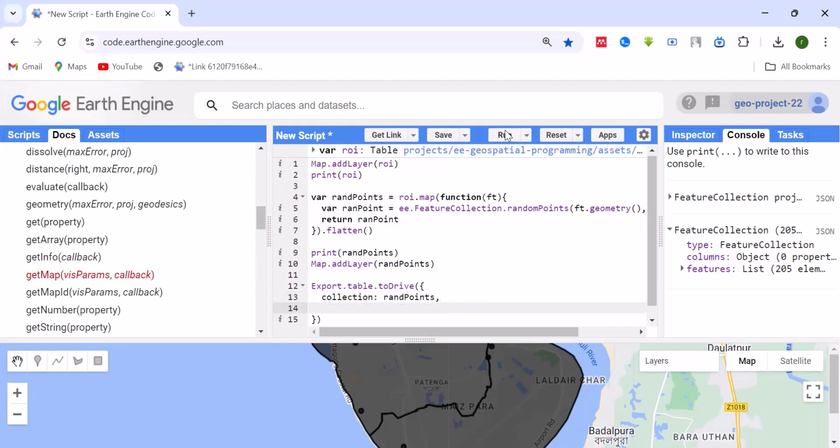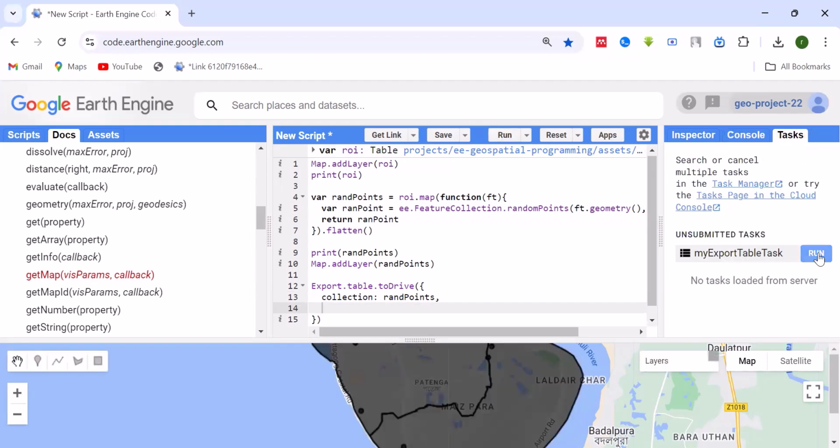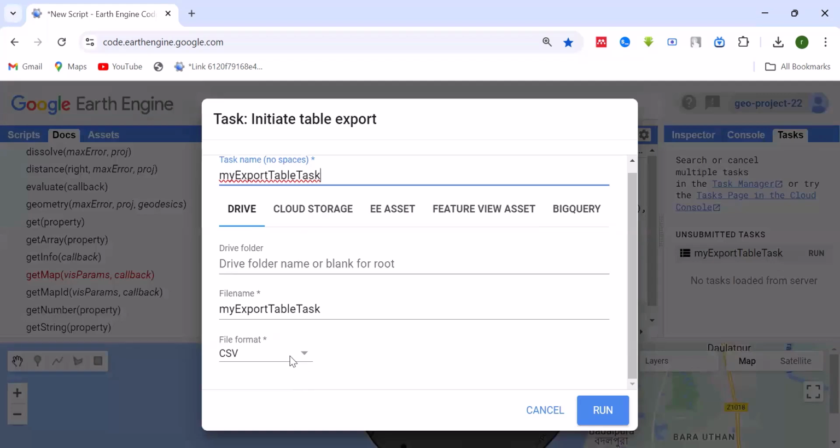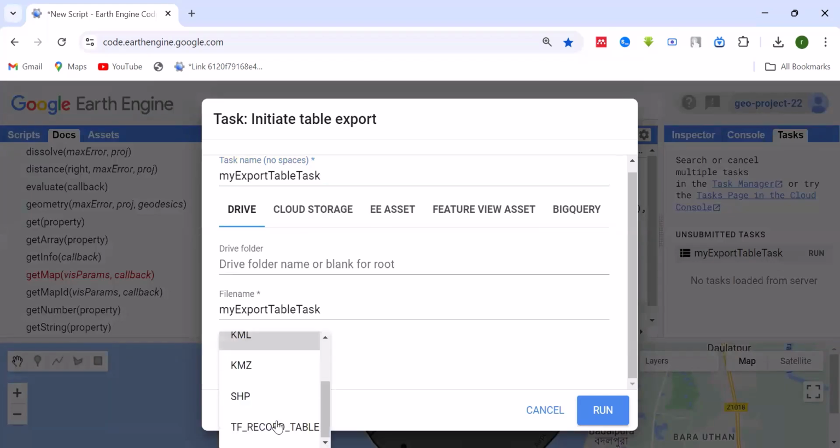If we run this script again, we see that one task is created. If we run this task, then we can change the task name from here, and for file format we can choose KML, KMZ, or shapefile, or GeoJSON, whatever we want. We can also choose CSV.